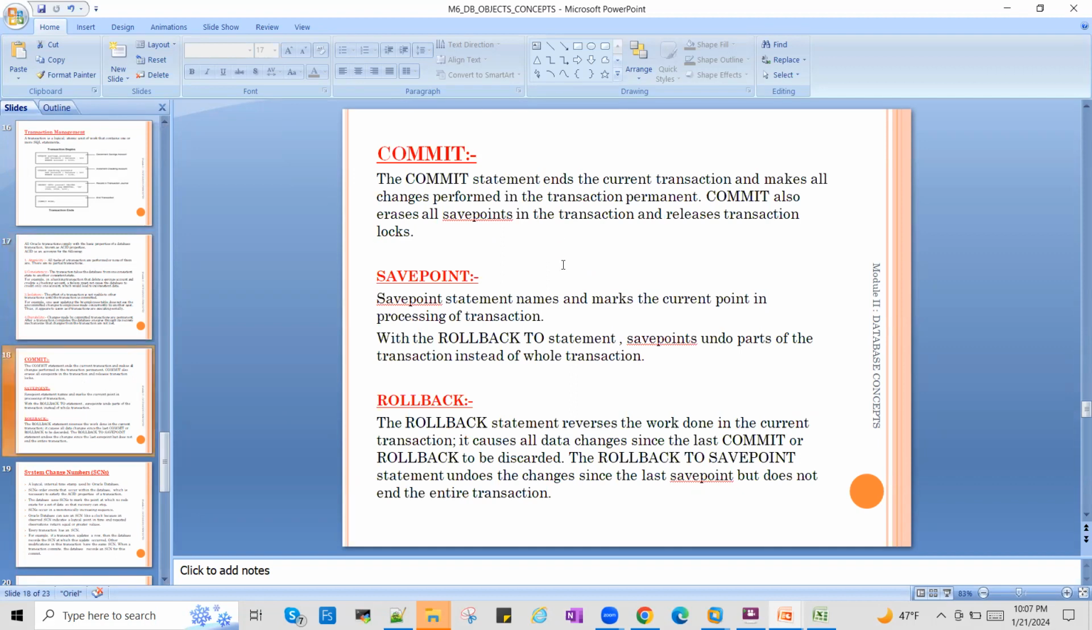Then commit, we have seen commit. Basically it confirms that the changes made by the transaction are permanent. Savepoint and rollback will come later, I don't want to confuse you now.